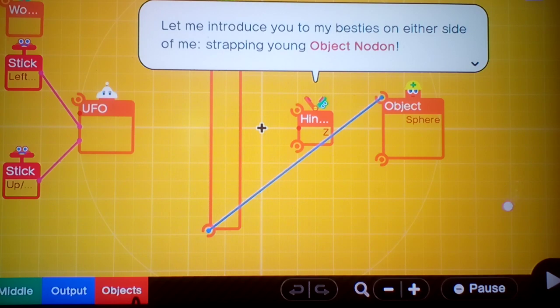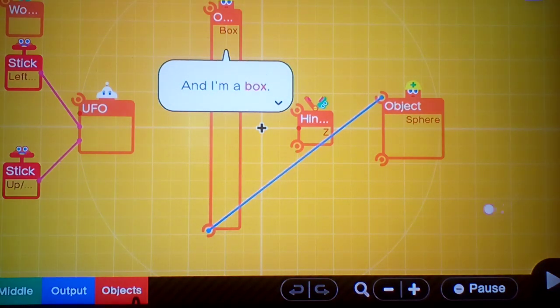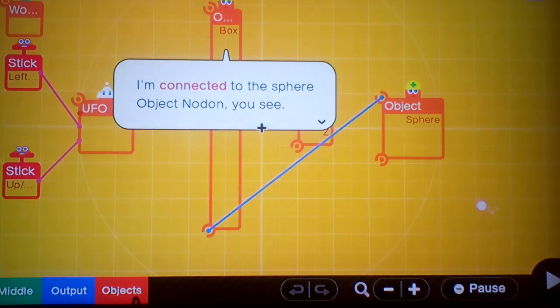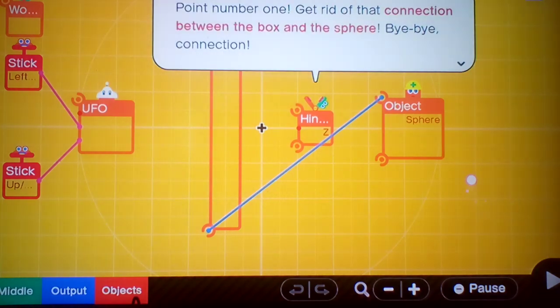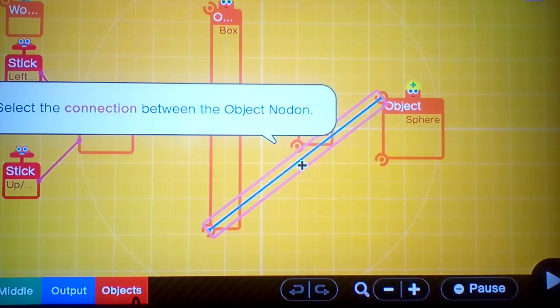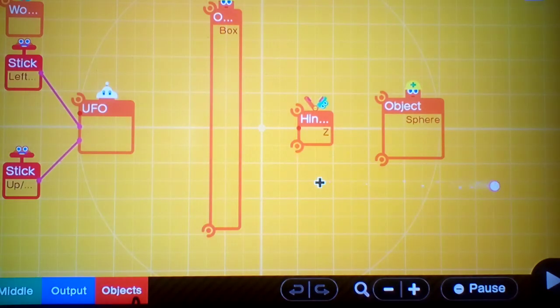Strapping young Object Nodon. Hi, I'm a sphere. And I'm a box. I'm connected to the sphere Object Nodon, you see. Right, let's get that box spinning. Point number 1. To get rid of the connection between the box and the sphere. Bye-bye connection. Select the connection and delete it.